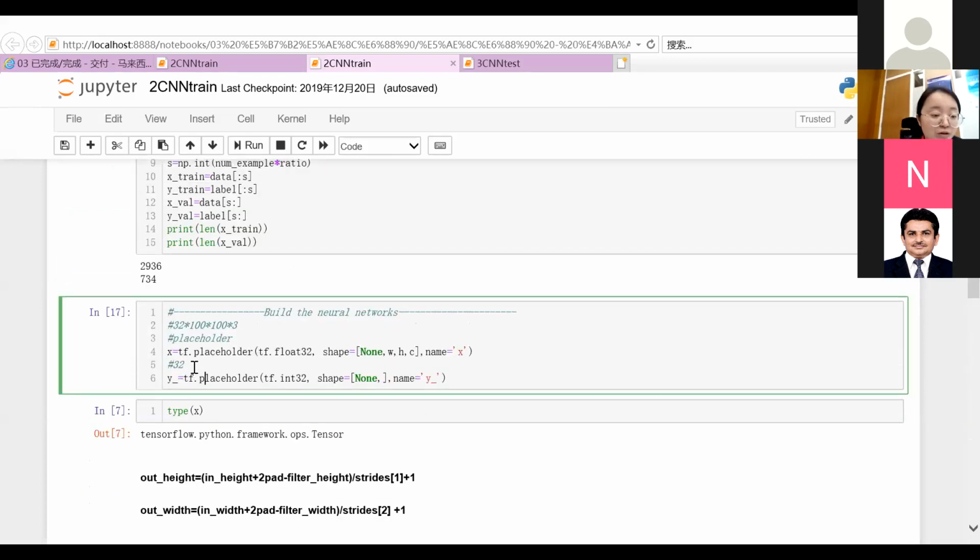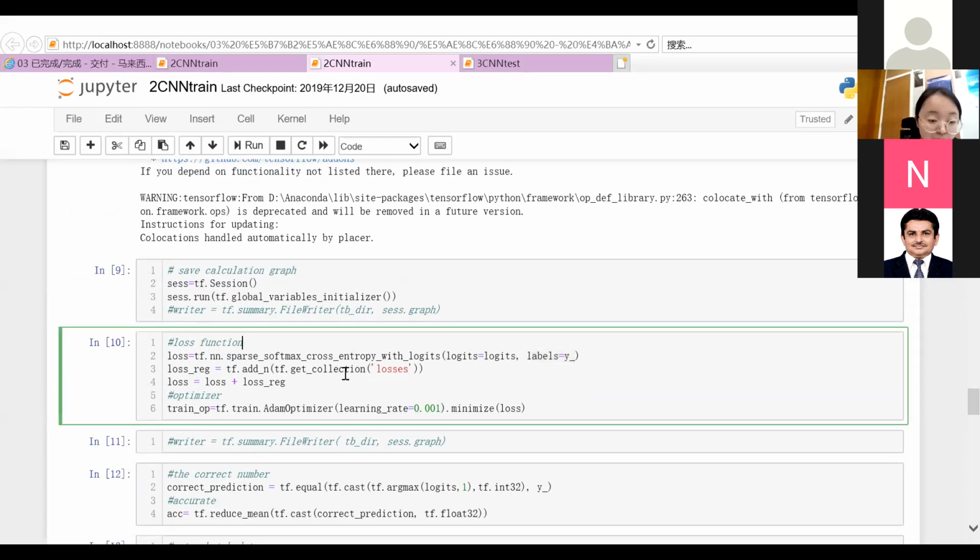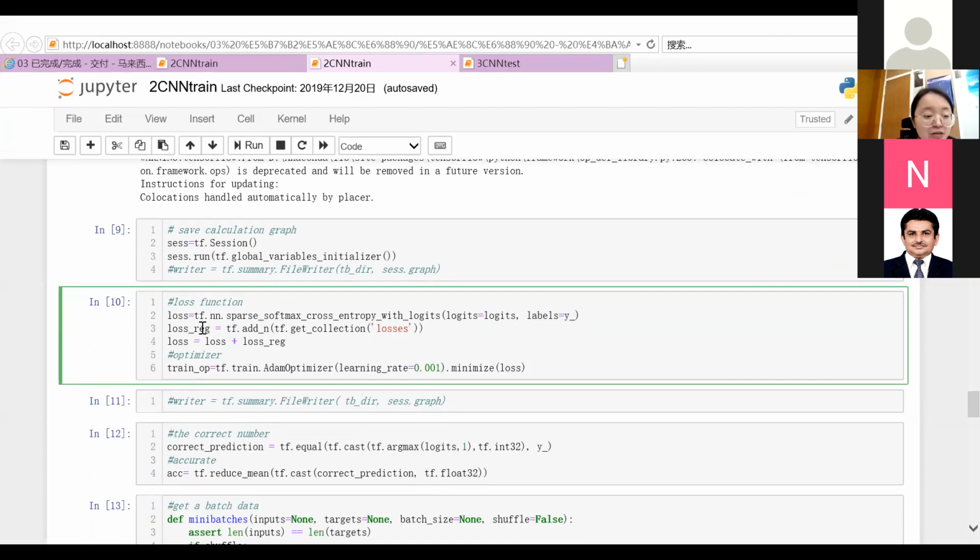the actual label. Here the labels is the actual label, and we compute the loss function, and then we define the optimizer. Here we are using Adam optimizer, and the initial learning rate equal to 0.001, and the aim of the optimizer is to minimize the loss function here.